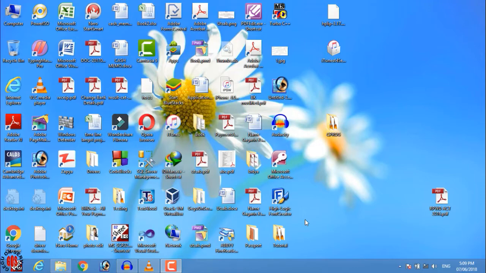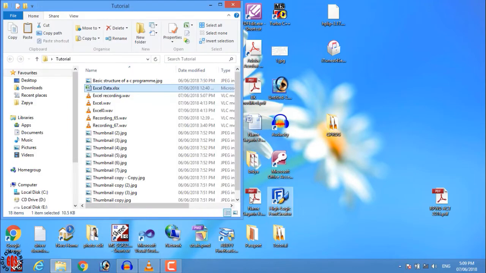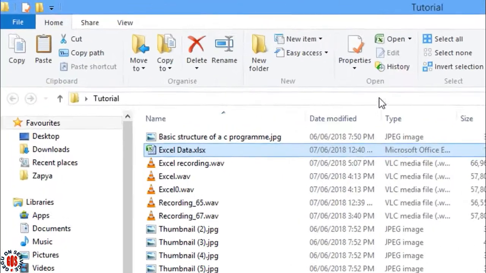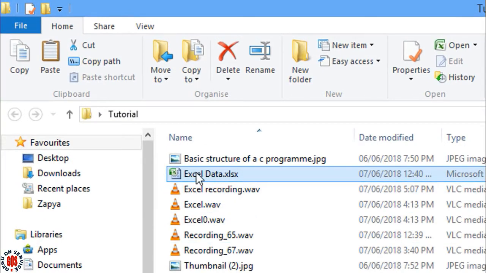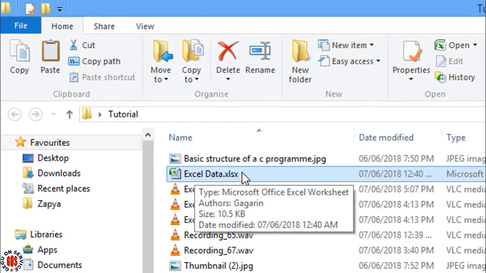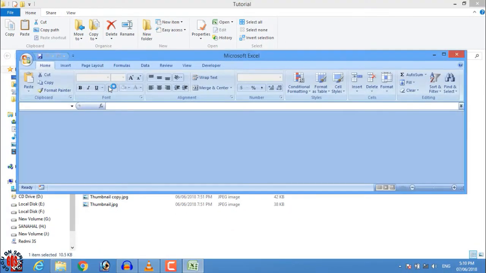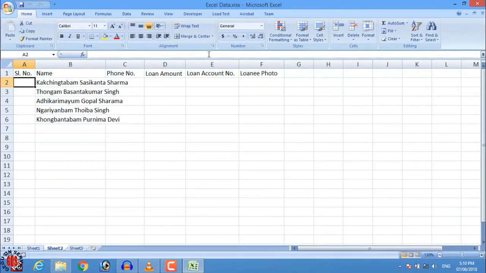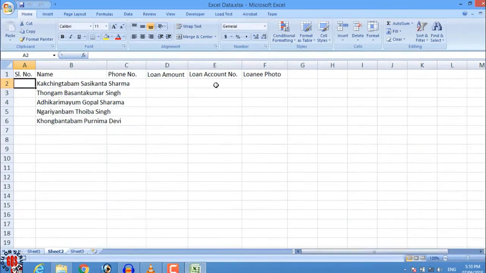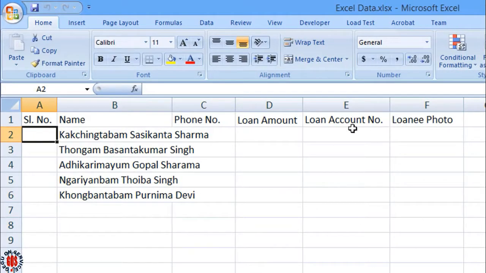Let us start. I have already prepared a raw Excel data which is not properly organized. I am going to prepare it in a well organized way. Okay, open it. Here we go. I am keeping blank the column of serial number, phone number, loan amount, loan account number, and photo. I will fill it with some tricks.